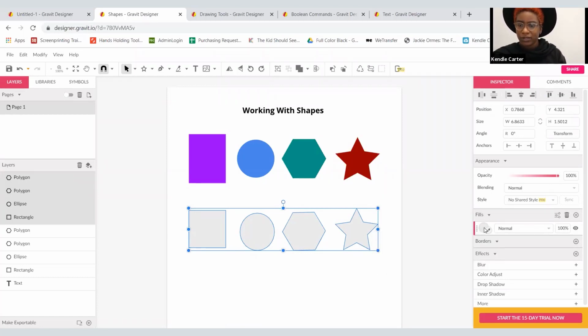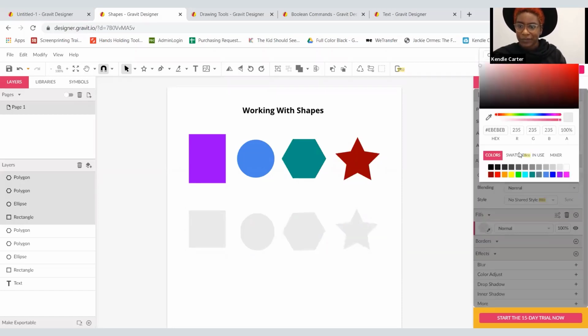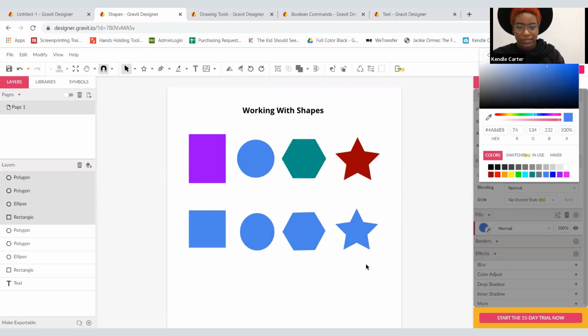Then over here on the right, you can see where it says Fills, and you just see this gray color. If I click on that, it gives me all of these other color options. There's no way for me to move it down so you guys can see it a little better, but that's okay. You can see I have all these different colors to choose from, and I'll just make them all the same blue.